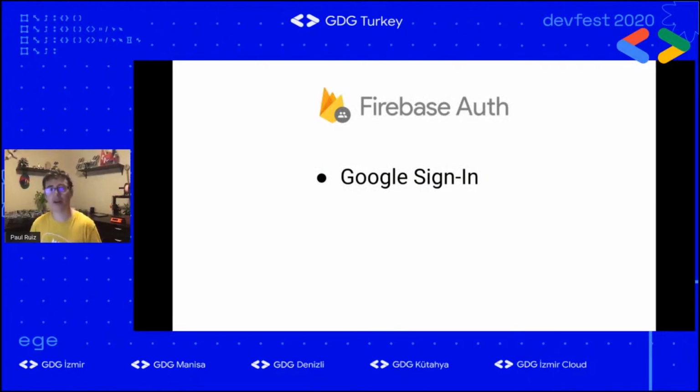So the final auth type that I'm going to go over is Google sign-in. From my own experience, this is probably the easiest of the third-party authentication methods to use, but mainly because there's already a Google sign-in plugin that speeds up the process.